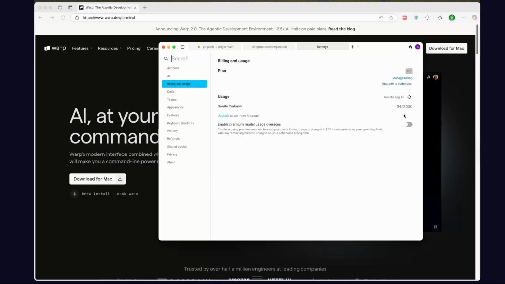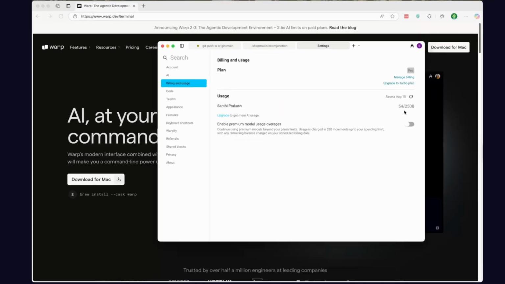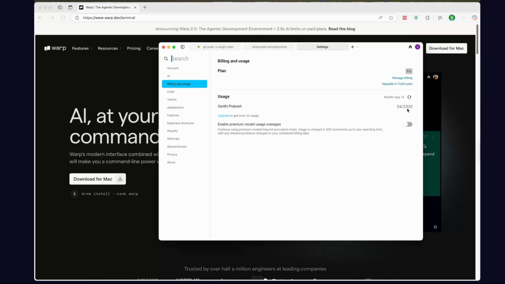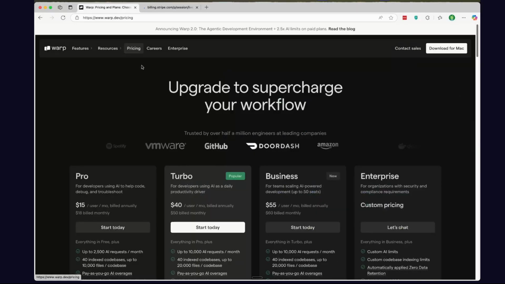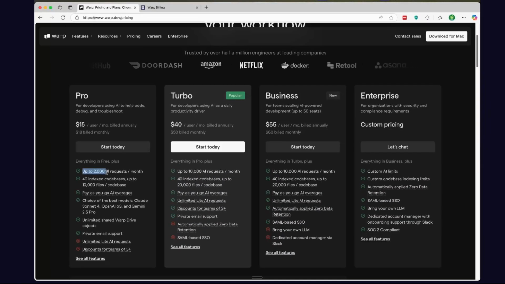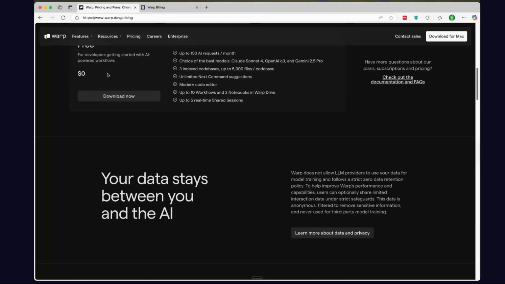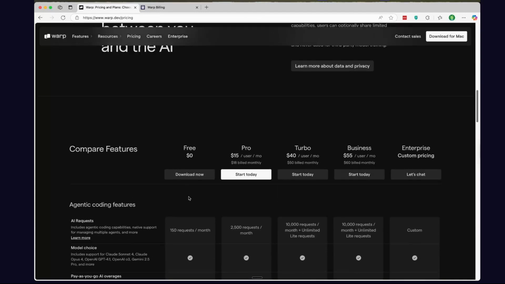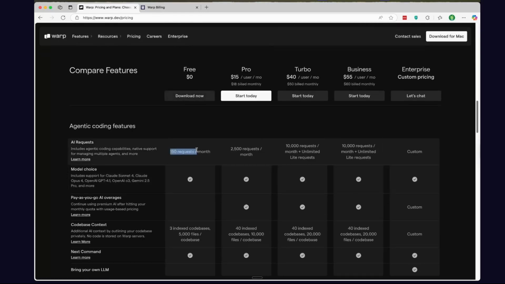You can see here, I have 2500 credits. The pricing is how it is shown. In the Pro plan, you get 2500 AI requests per month. So this is the plan I am on right now. Try this out. It is available with the free plan as well, I believe. In the free plan, you get 150 requests per month, so you'll be able to use it for critical tasks.